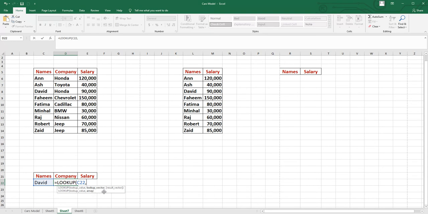Lookup vector means your complete database. So you have to select your complete database. This is small, so I can select it like this. If you have big data, you have to click on the first item, not the labels, not the column names, the first item of the data. Press shift on your keyboard and then click on the last. So see, same thing, our complete data is selected except our column names.